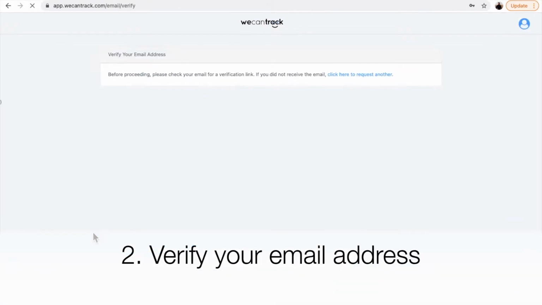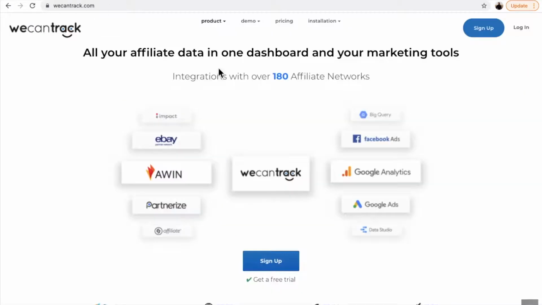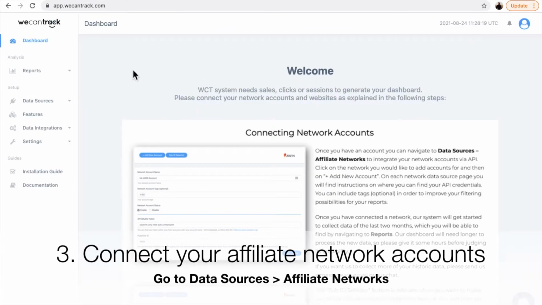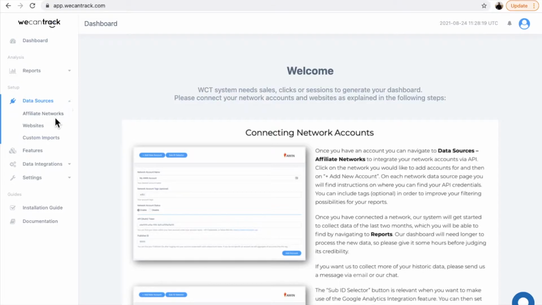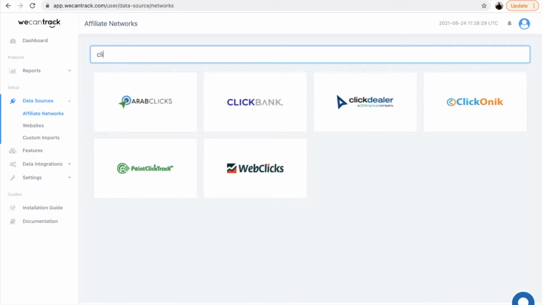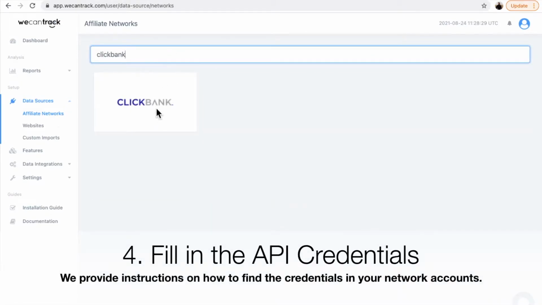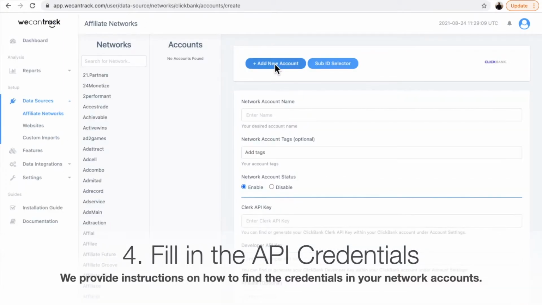After that, please verify your email address. In your We Can Track account, go to Data Sources, Affiliate Networks, and start connecting all your affiliate network accounts. To add a network to our system, you need to fill in the API credentials. We provide instructions on how to find the credentials in your network accounts.